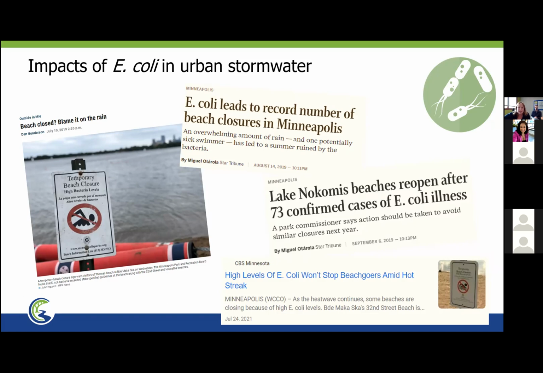In 2019, we had record levels of rain, and you can see there was a series of press that came out about beaches being closed because of high rain and high E. coli. And even in Lake Nokomis, there were 73 confirmed swimmers who were sick with an E. coli outbreak that was tied back to Lake Nokomis.